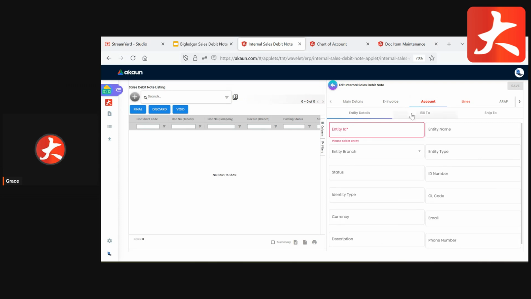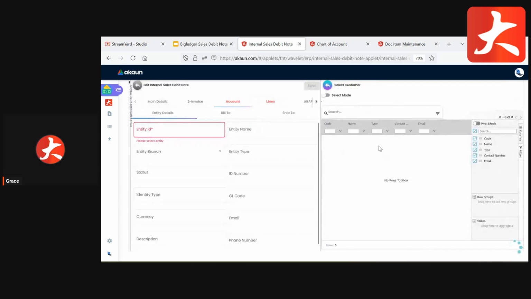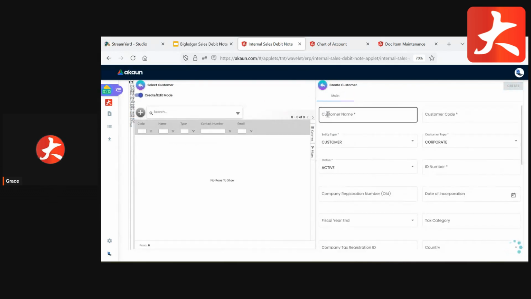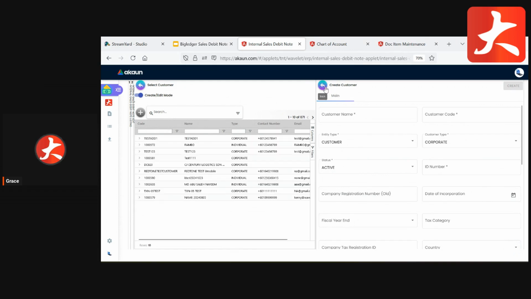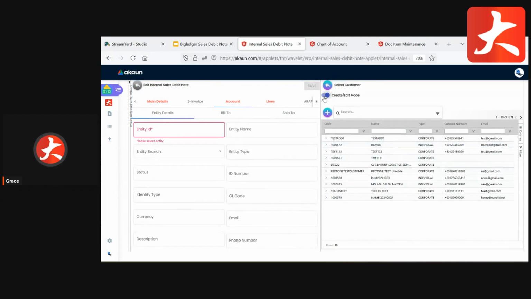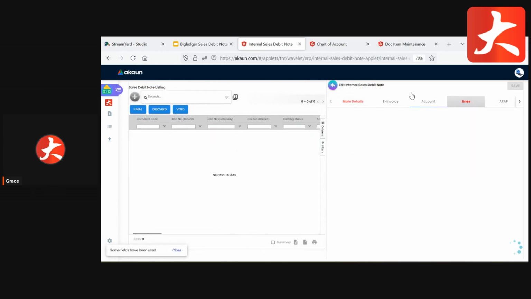Okay, and then we go to the account for, where you choose your customer. If let's say your customer is not in the list over here, you can create the customer inside the sales debit note applet. Make sure it's under the create and edit button, edit mode basically. Then the plus button will be shown, where you can click plus to create the new customer. So you don't need to go to the customer applet to create it. If it already exists, make sure it's under the select mode. Okay, and then you choose one of the customers, and then you go to the line.